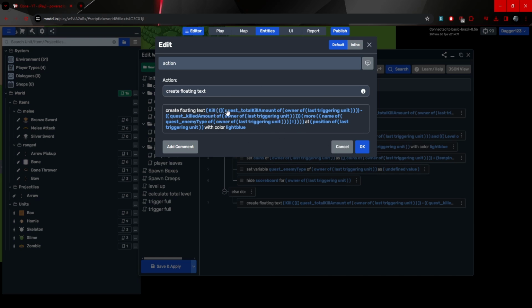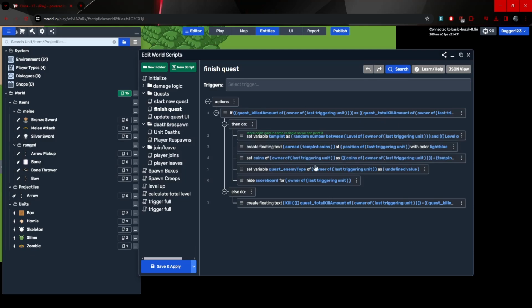But I'm saying kill the quest total amount, right? It's how many you have left minus the amount that you've killed. So I'm subtracting how many you have to kill minus how many you have killed, meaning how many you have left, right? And then at the player, so at the position in light blue. All right, so that's what this does.